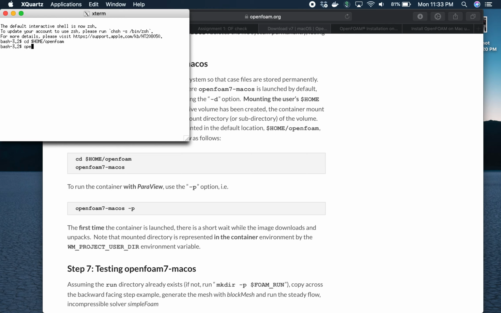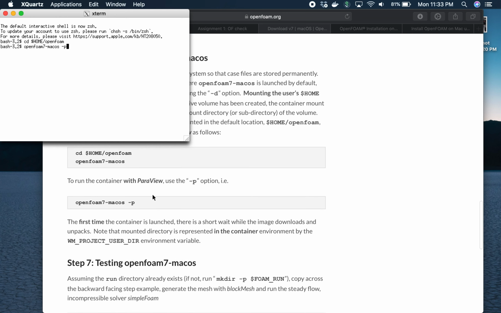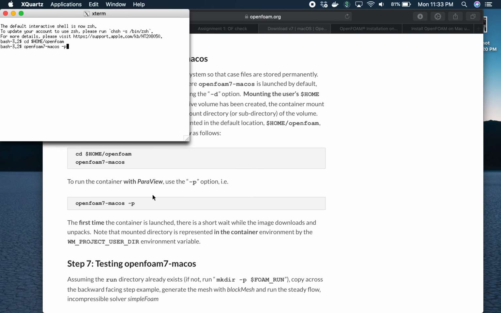the important thing when you start up OpenFoam is that you remember this little p, because that will allow you to use ParaView. If you forget it, you may not be able to work as well with ParaView, and you may not be able to create the file to open in ParaView.